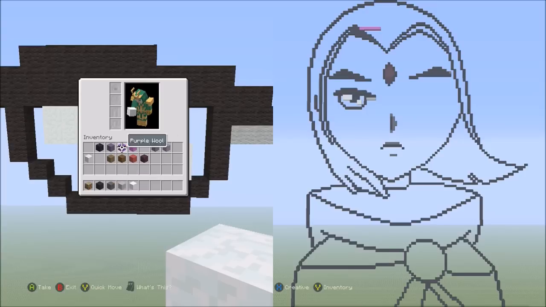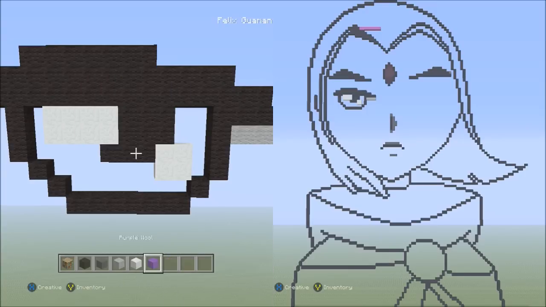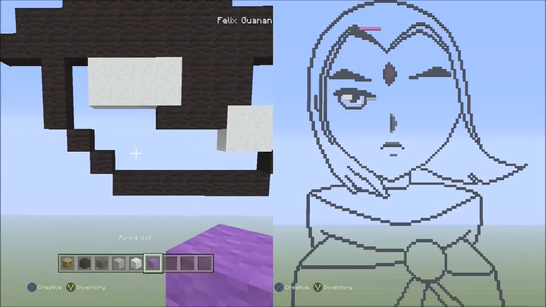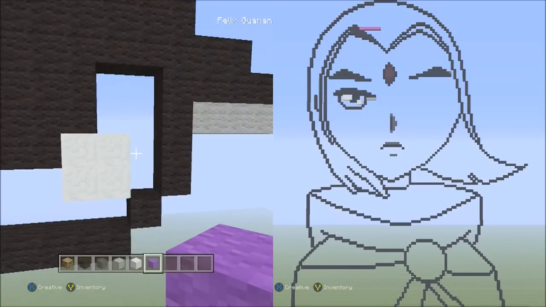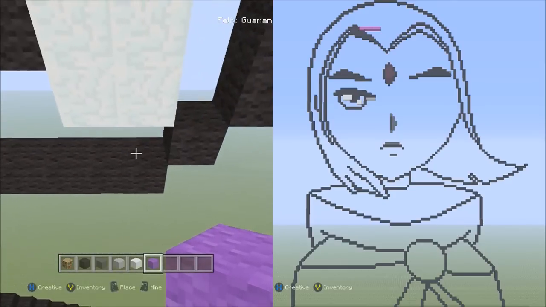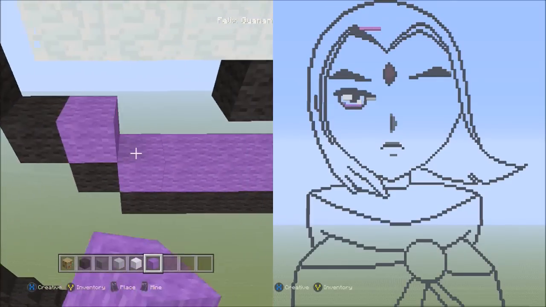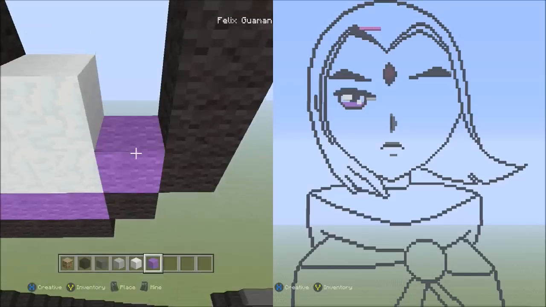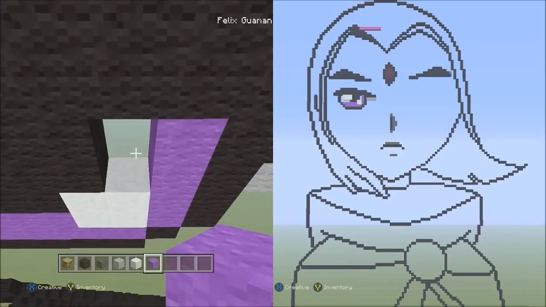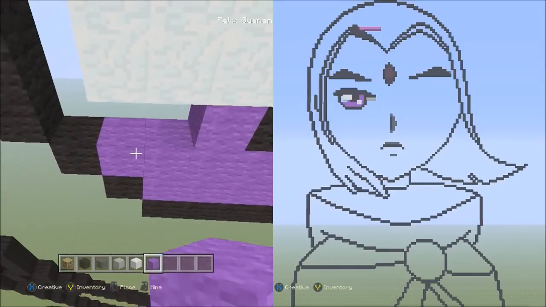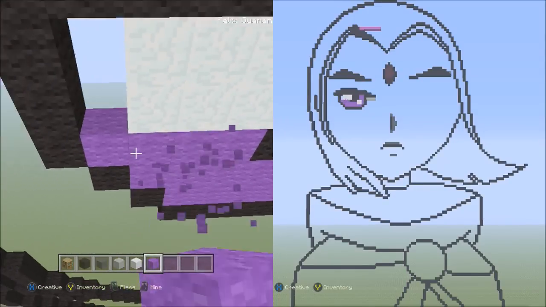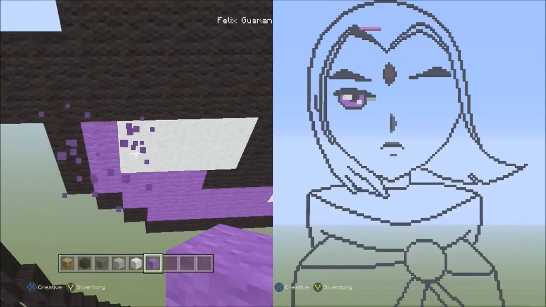Now we're going to switch over to the purple wool, and you're going to fill in these two empty spaces here, this space and this space, with the purple wool, filling in Raven's Eye here. So let's fill this in with the purple wool. And it should look like this.